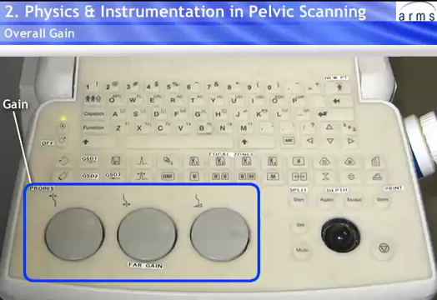On the ultrasound shown in the photograph, the gain knobs are shown in the blue box. The depth knobs are shown in the red box.